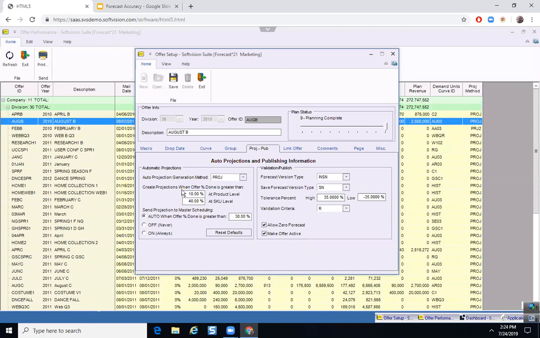So here we have set up create projections when offer percent done is greater than 10% at a product level. So once we hit 10%, we're going to start generating projections. And that's where we should start looking at product variance. Okay, at a SKU level, we have it later because a lot of times you don't sell those SKUs till later on.